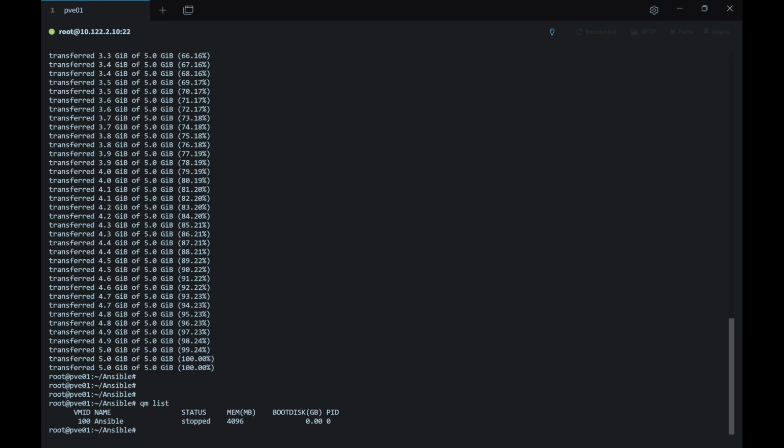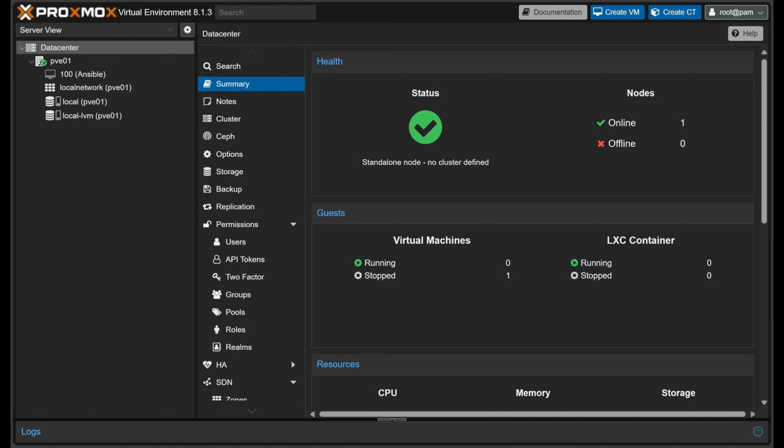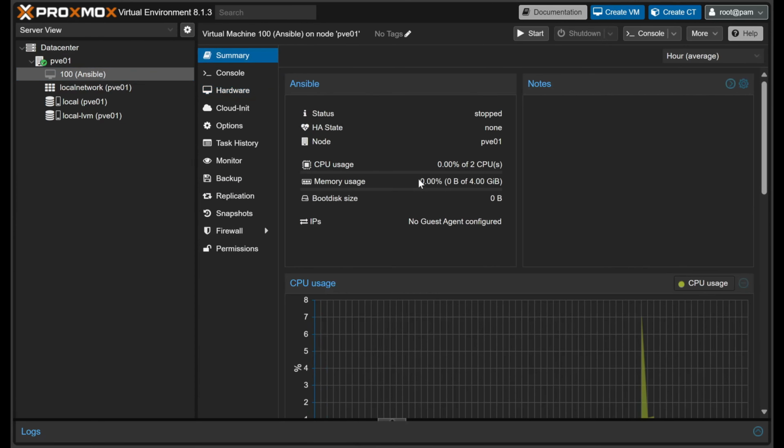Next, in order to make sure that everything works, we can go ahead and hop over to the Proxmox Web UI, where now you see that we do have one VM set up, and that is our Ansible server with ID number 100. Now at quick glance, it does look like the configured CPU and memory matches, with 2 CPUs and 4 GB of RAM.